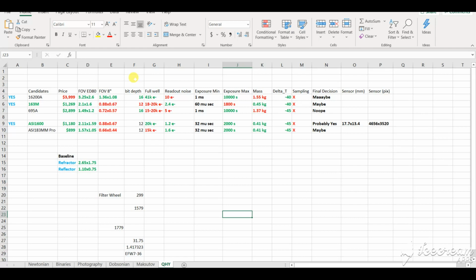Then we have the bit depth, a whopping 16 bits for the 16200A, 12 bits, and then another 16 bits with this other QHY, and then 12 bits is pretty typical for ASI. You could do a lot with 12-bit depth. Full well, this one was amazing, 41,000 electrons full well, and then the rest are between like 15 and 20,000 electrons. But this 41,000, that's impressive.